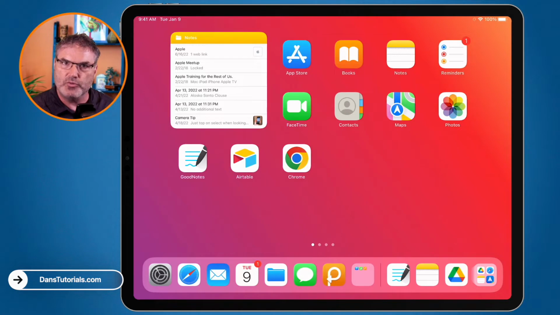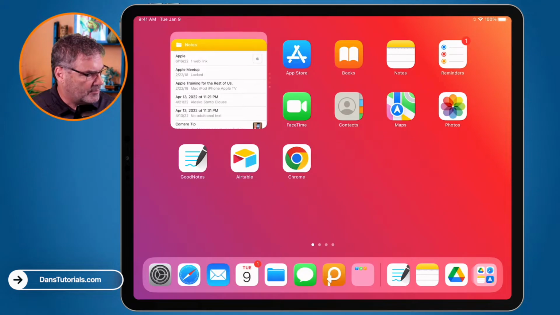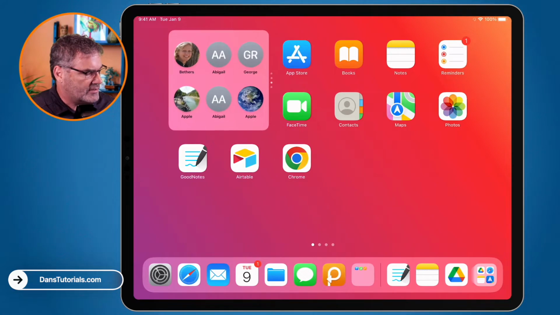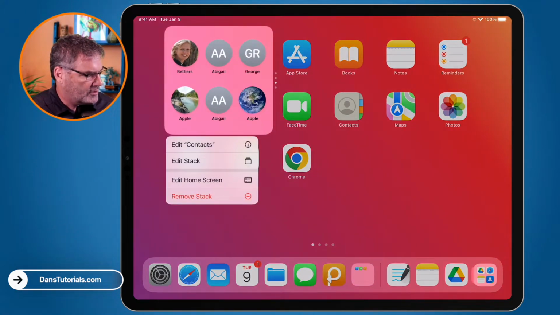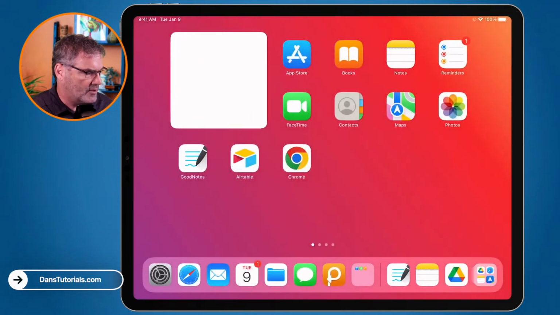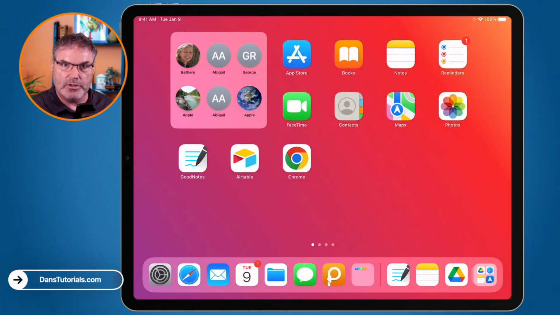If I swipe, this widget here is actually a stack of widgets. So if I swipe, there's my contacts. And I can change what contacts are in here. If I tap and hold, you're going to see Edit Contacts. I'm able to select which contacts are in this widget. So I could have my family, and then when I go to work, which I'll talk about shortly, because you can actually have multiple screens, one for work and one for home. You could have work contacts in one stack and home contacts in another.